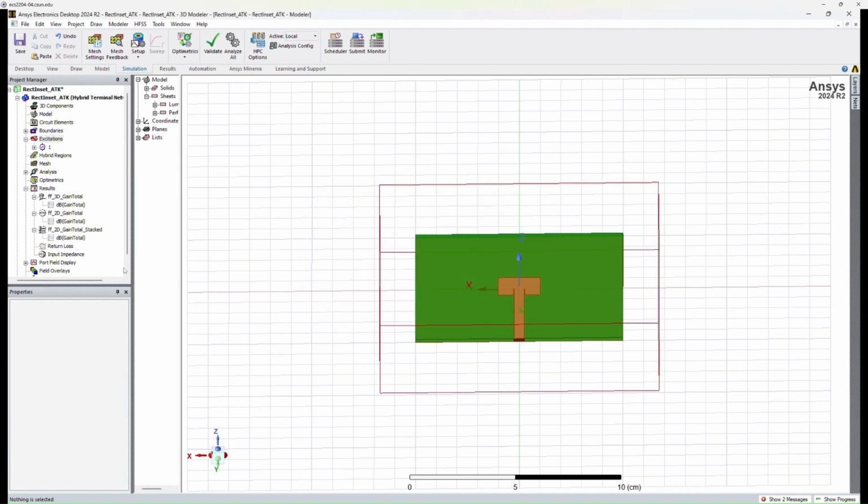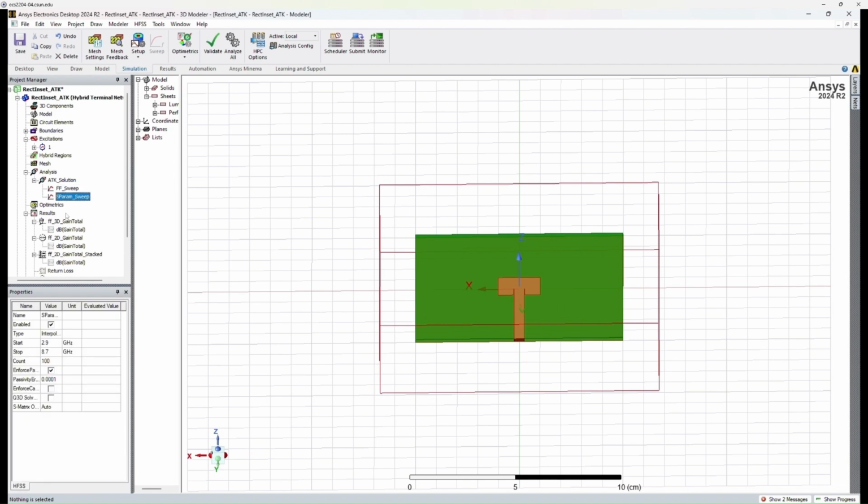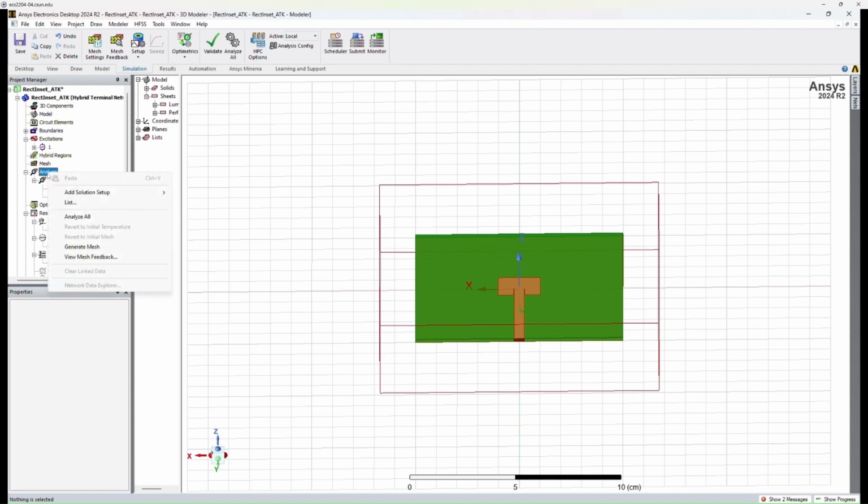So at this point, I'll run both the far field sweep and then the S-param sweep together. It might take a few minutes, and so I'll simulate this and resume the video once they're both done. To go ahead and simulate, you can right-click Analysis and hit Analyze All. It will run through every solution you've defined and simulate that. So I'll go ahead and do that and be back when it's finished.